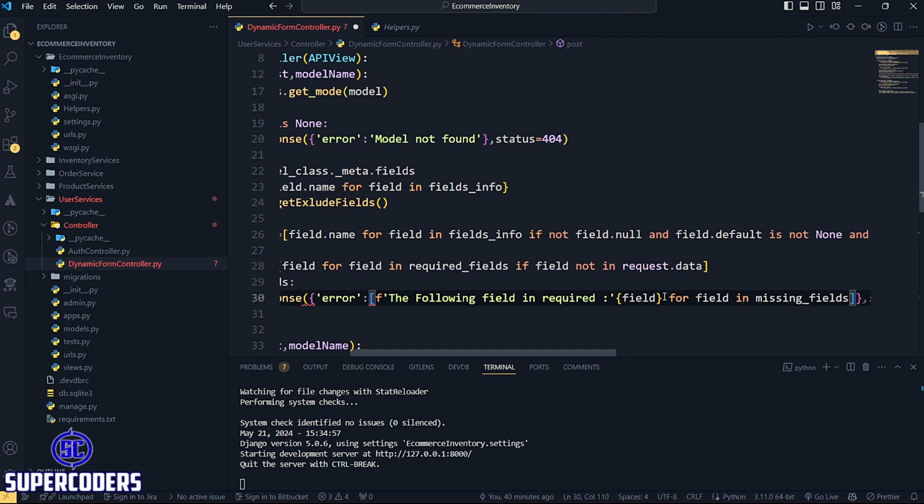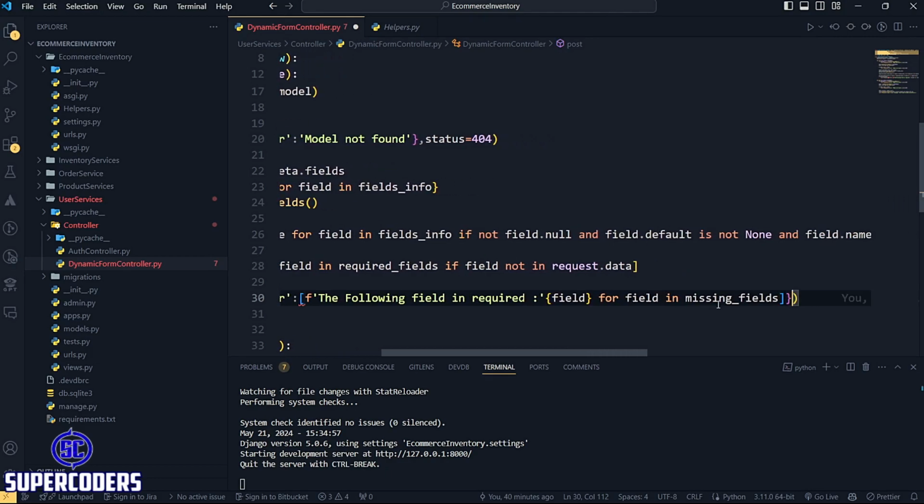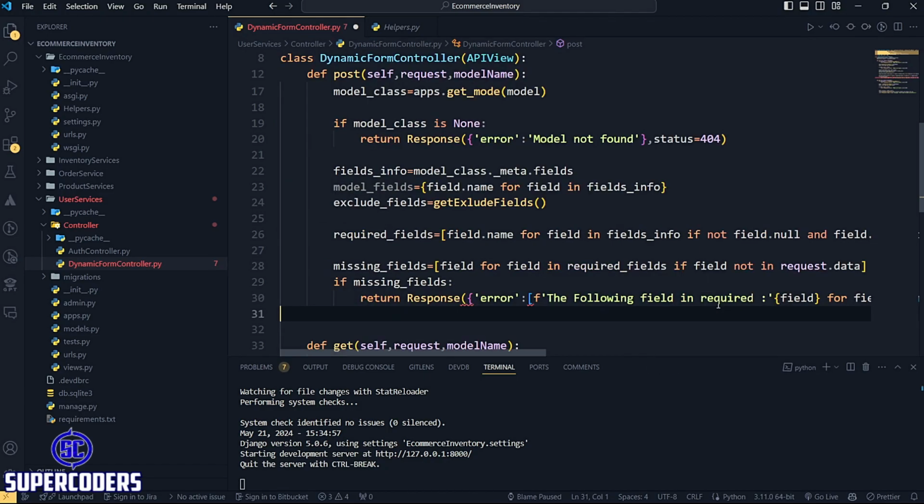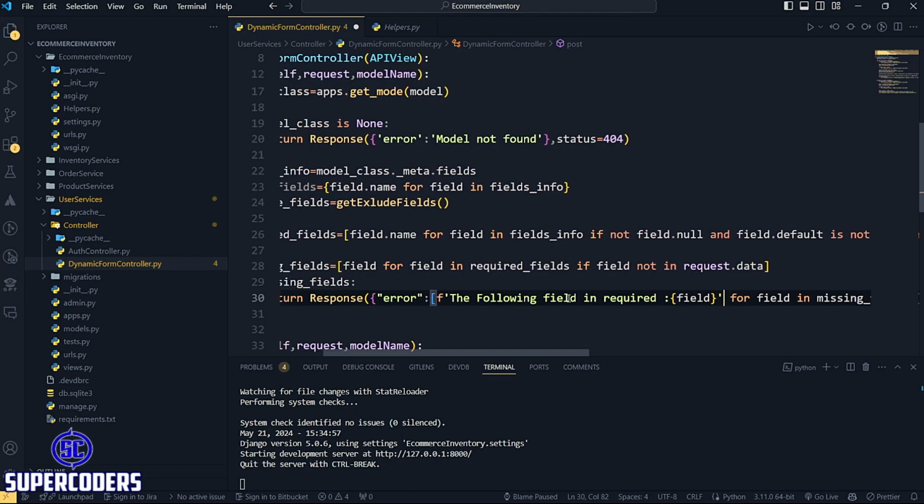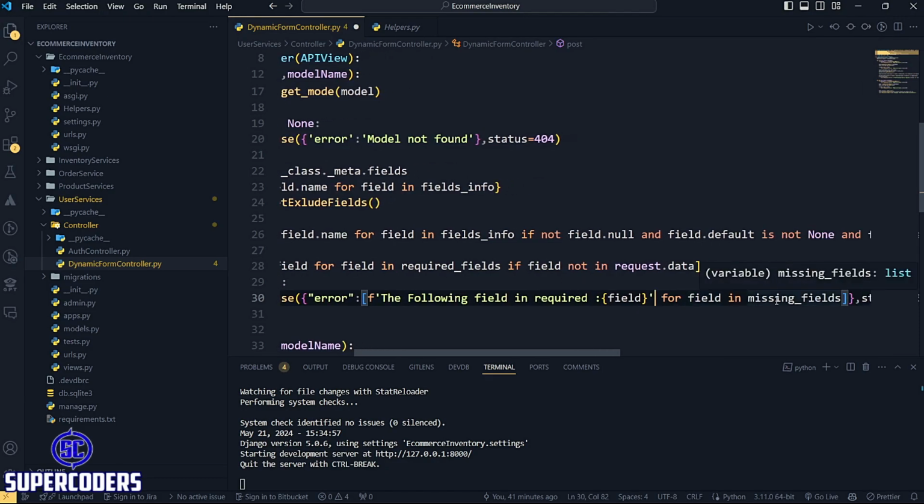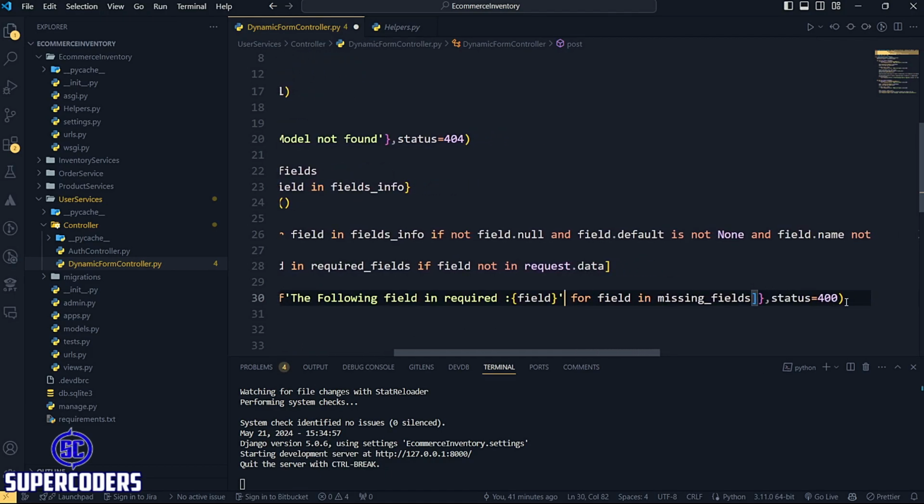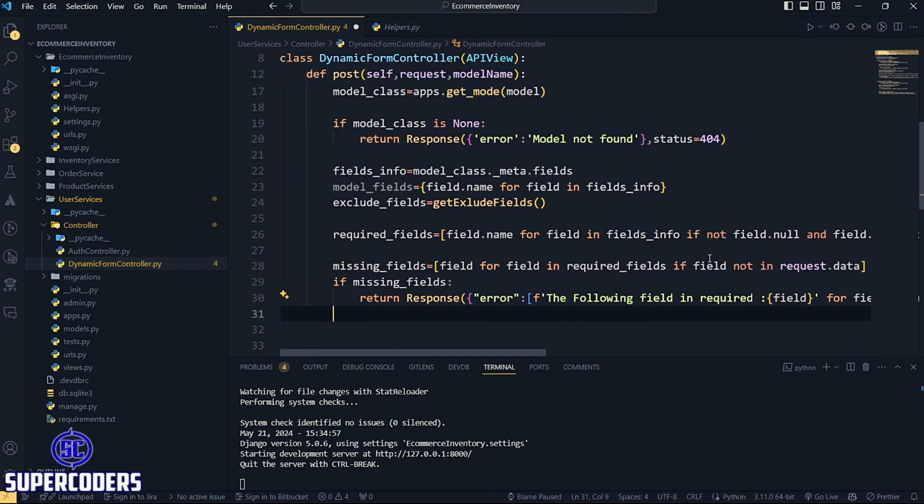After that, let's add the status equal to 400. Here it is showing some error. Let me see. Okay, I think this one closes here. The following field is required, and you can use this format method to format and print the message. So here it will return the array of validation messages. I just add the logic for field in missing fields. It runs the loop, we get an array of all the missing fields, and I'm returning the message with 400.